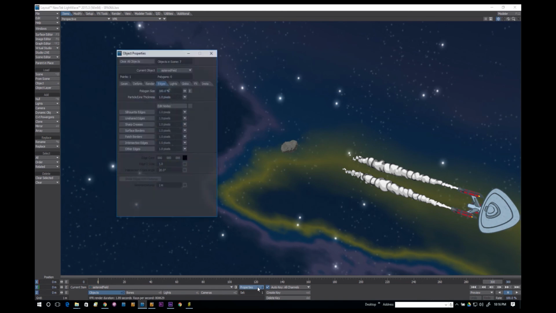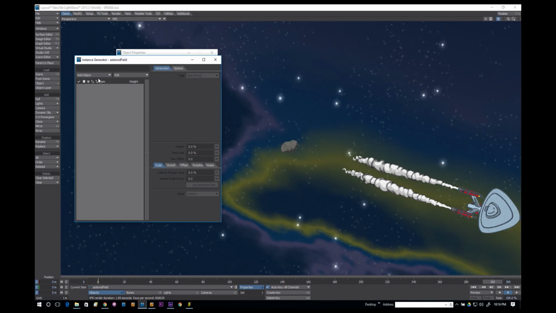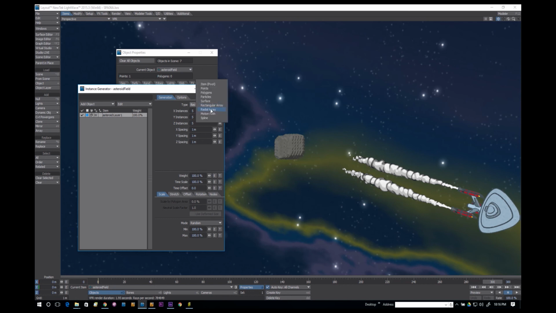Now in the asteroid field, I'm going to open the properties, instancer, instance generator, double click that, add object. Let's make our asteroid layer 1 the object we want to do. Select it. Make a rectangular array, I guess. There's a whole bunch of them. Let's make it a radial array.